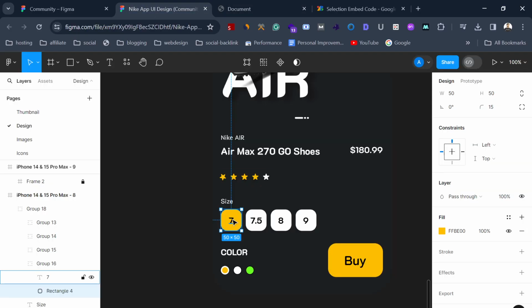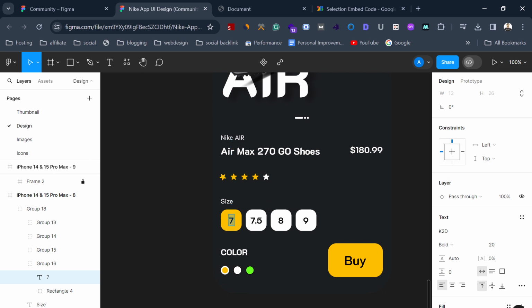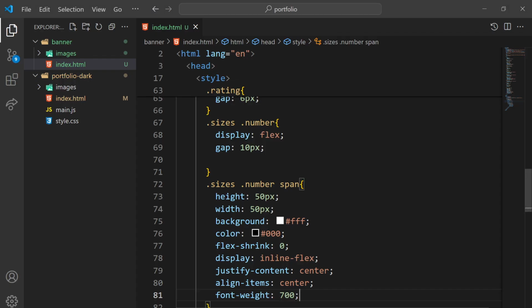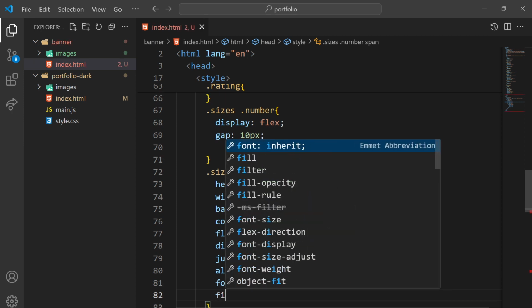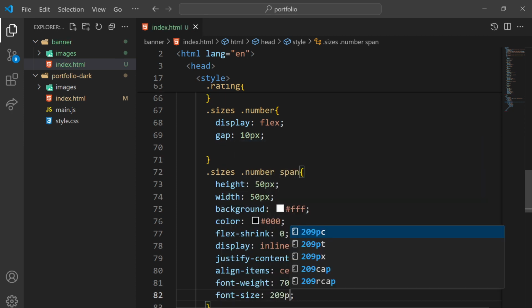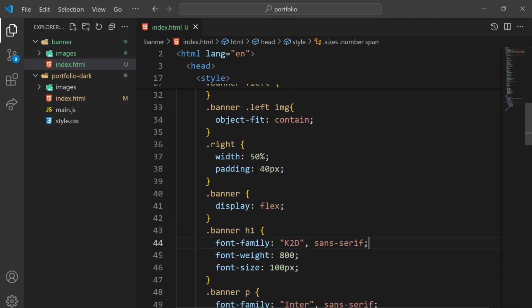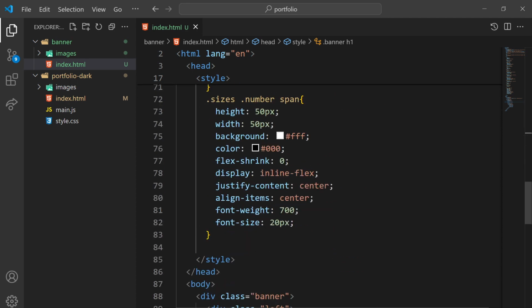If you check its font size is 20 pixel, and font family is K2D. So for that we will just copy this font and apply it here as well.